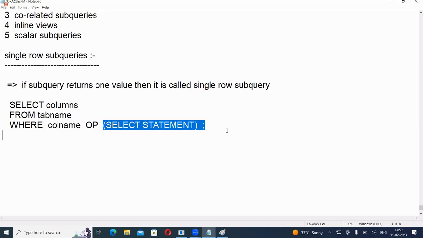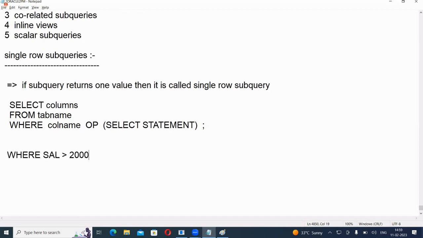Here, what should be there? How do you write a where condition? Where salary greater than 2000. For example, what is sal? Column name. What is greater than? Operator. What is 2000? Value. That means what should be there here?